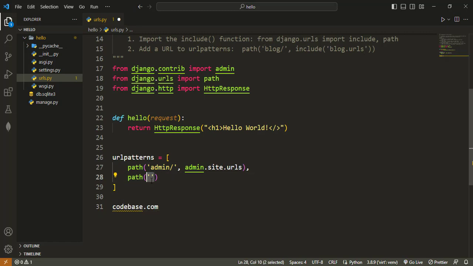Codebase.com is this. But if we are looking for, say, codebase.com/account, then this one will be account. So if you just put account here, it will render to this, assuming the default homepage URL is codebase. But if we put just an empty string here, it will render to the home page. And that is where we want to render.